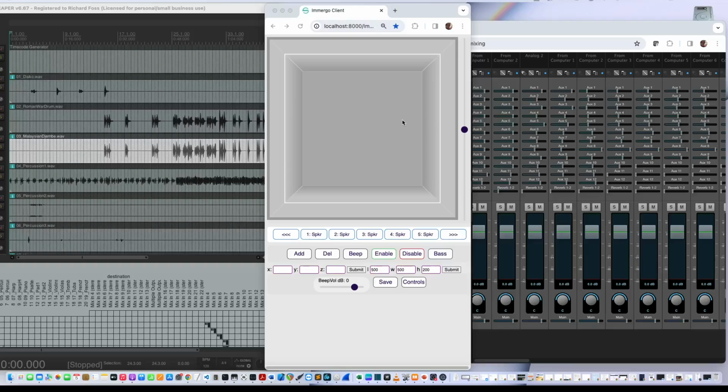The speaker configuration screen shows an empty room with controls at the bottom. And what you can do is you can select a speaker and then add a speaker to the empty room and then move the speaker to where you want it. Like maybe we just make it a bit lower. You can move that height.